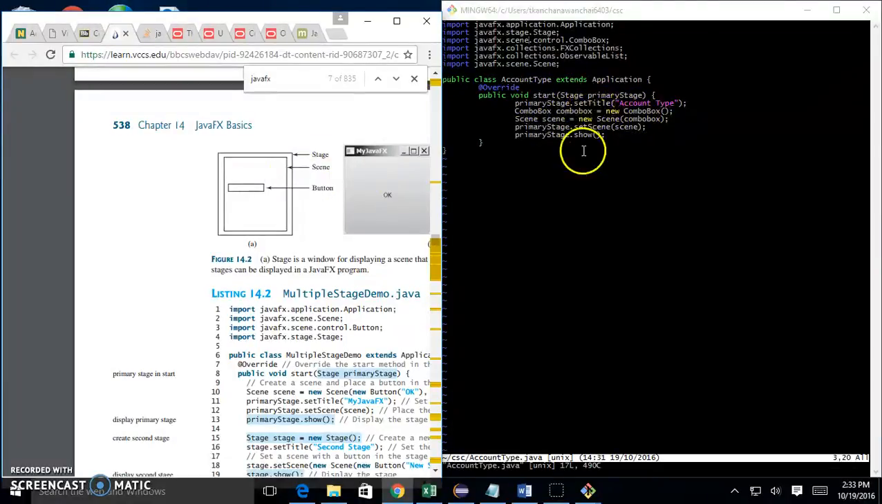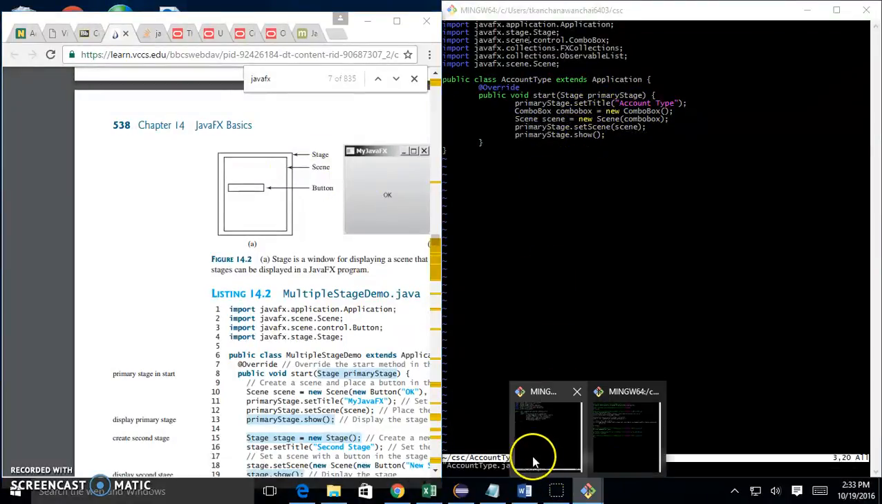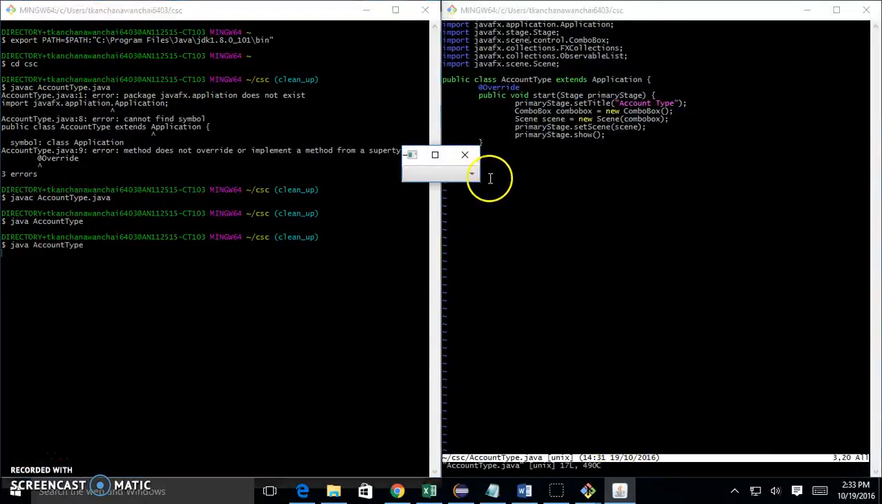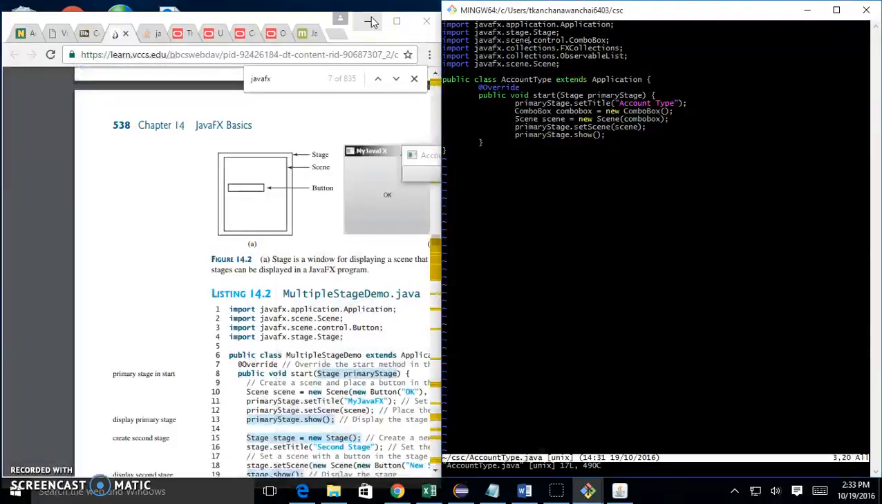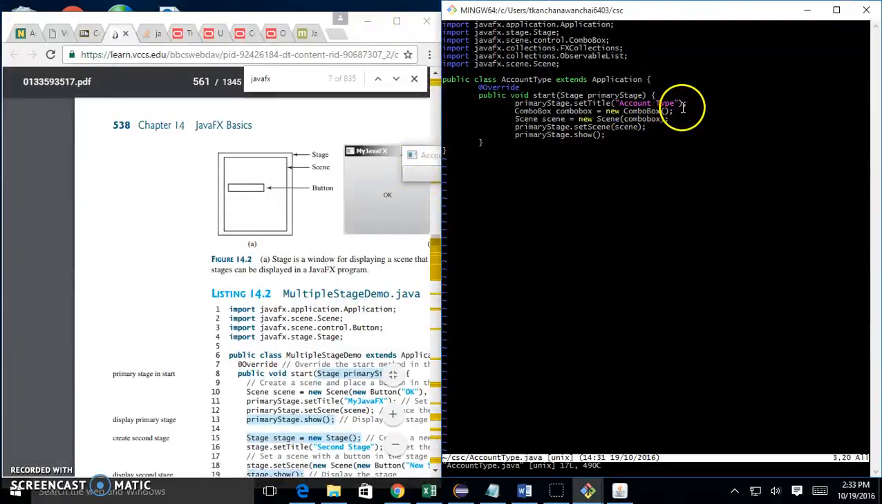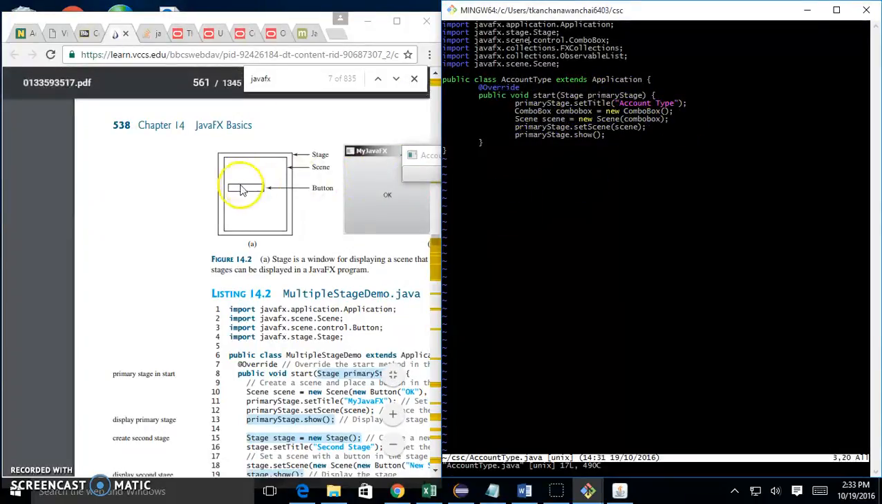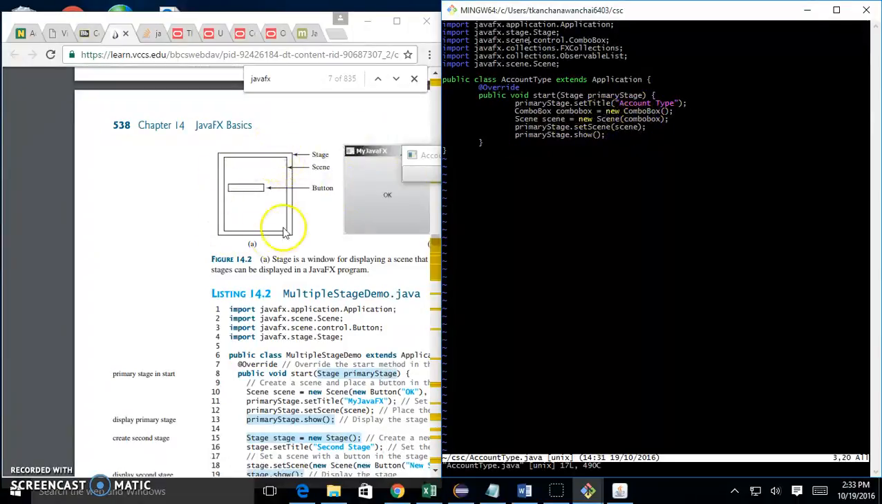and I set the title to the stage, right? So if I run this, I should see the window with its own title, account type. See that? You can set the size too of the windows. Since I didn't set the size, that's why I have to adjust it. So that's coming from this line. I create a combo box, like an object button right there, but I have to put it inside the scene. So that's why I create a new scene and put combo box in there.